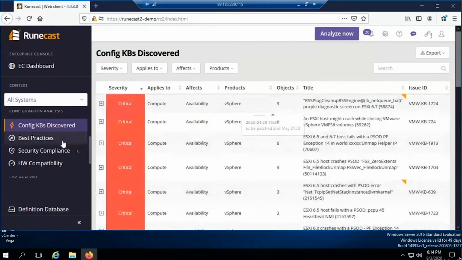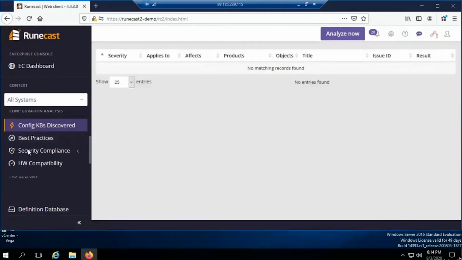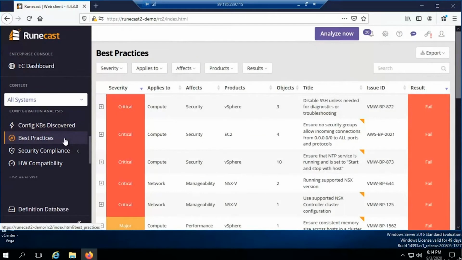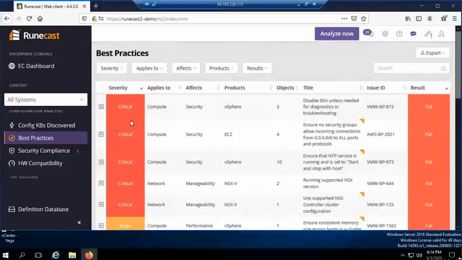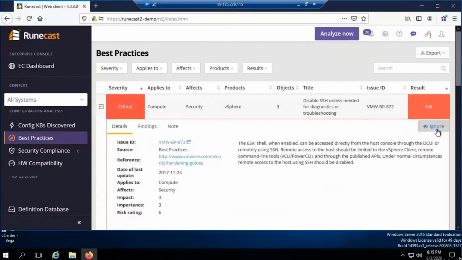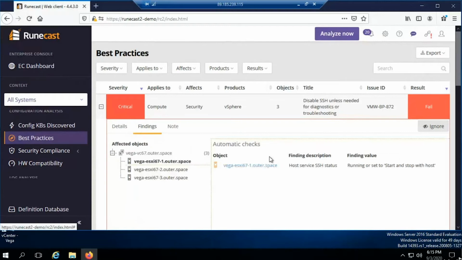The best practices section is very similar to KBs, except best practices are the vendor's recommendations on how you should have things configured. You're going to see results as pass or fail. If I scroll clear down through here, eventually I do start passing some things. But again, this is best practices. This is generally where most of our clients make use of the filter button. VMware's recommendations on how you can configure things isn't always applicable to every environment. I think we're all aware of that. Again, we'll show you the objects affected by this, a notes section, et cetera.